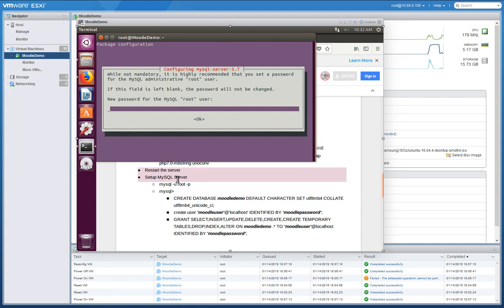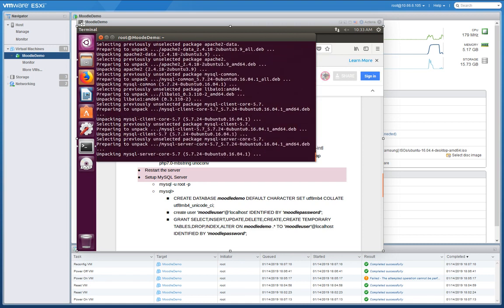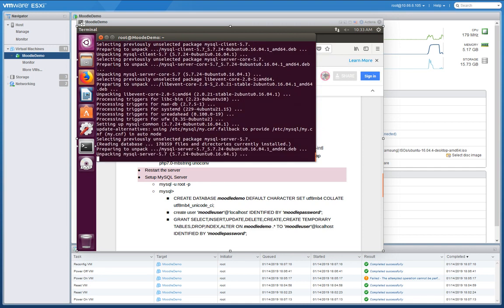And it's going to pop up and ask me what the password is going to be for the MySQL root user. You can use the same one. For the sake of what I've got down here in my demo, I'm going to use Moodle password. And I have to type it again. Obviously, you wouldn't want to use that password at all. So it just installed those things.